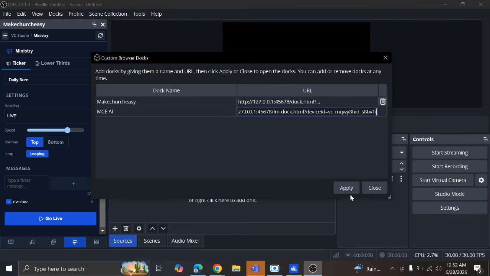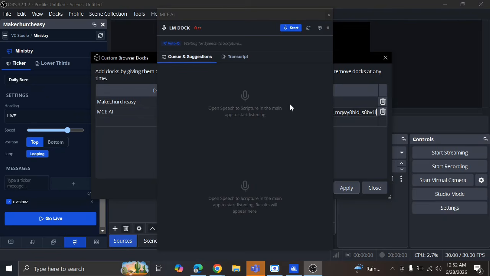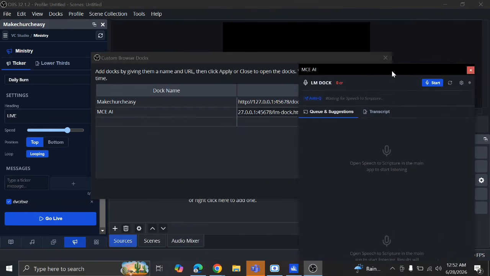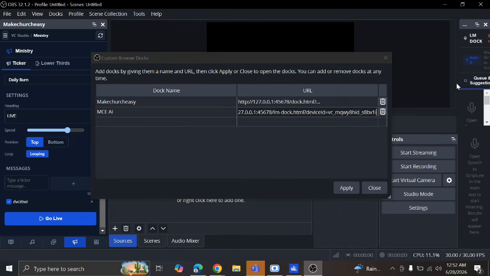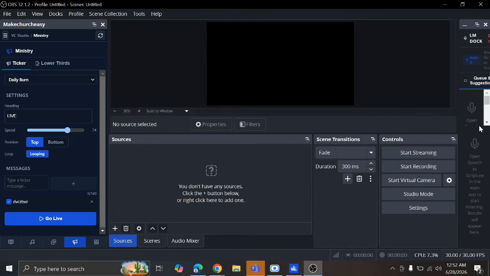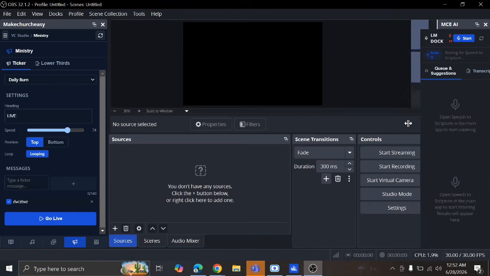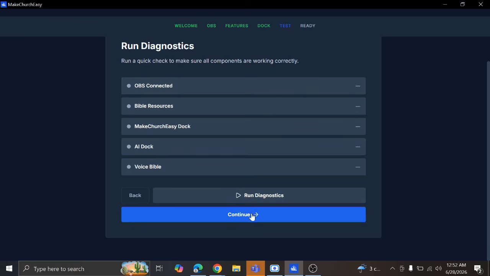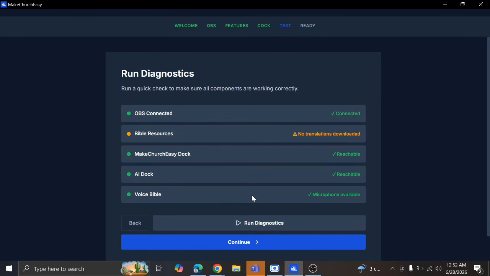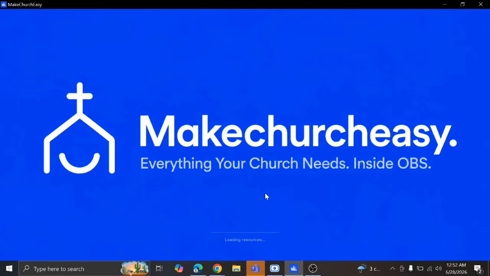So now I click on apply, and the same thing, you get to see this screen. So you can put this to the left or anywhere you want it to be, but let me put it to the left. So I have this to the left, and then I can close this page. So we are set. We are done. The next thing you do is click on continue. So you can just run diagnostics to be sure that, okay, no translations downloaded. We'll download that later on. So click on continue button.